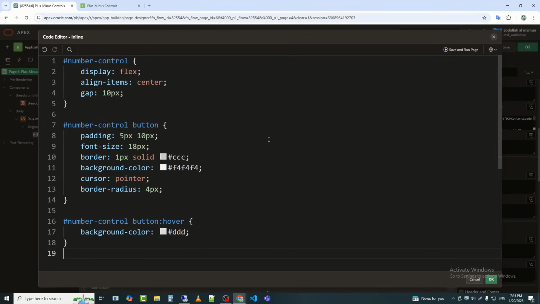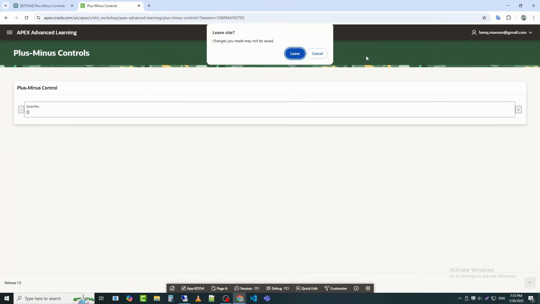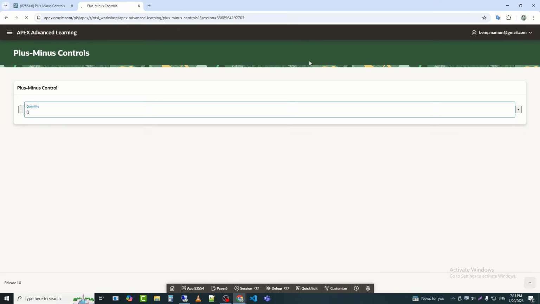I will add the CSS code to the inline CSS section of the page. This will ensure that the styles are applied directly to the page for the minus and plus buttons. Now I will save it. We can see that the buttons look better than before.